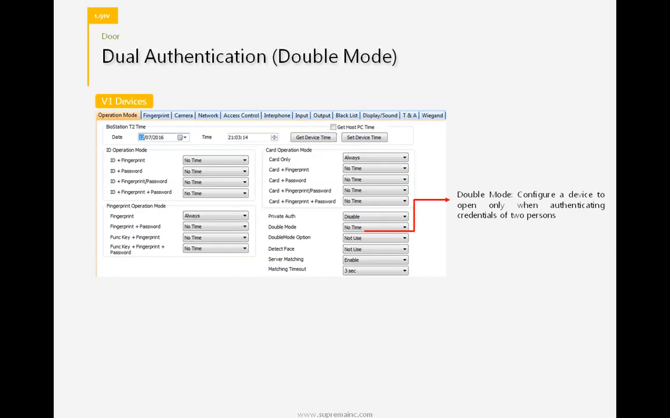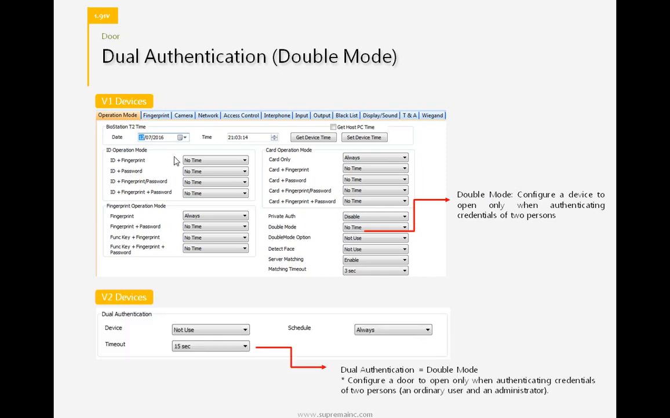Alright, the double mode and the dual authentication. Double mode, as you know, is when the device will open a door only when two credentials are presented. This was called double mode, and it was available to configure from the operation mode. However, for version 2 devices, we have changed the term from double mode to dual authentication, and this can be configured from the door tab, not from the device and operation mode.